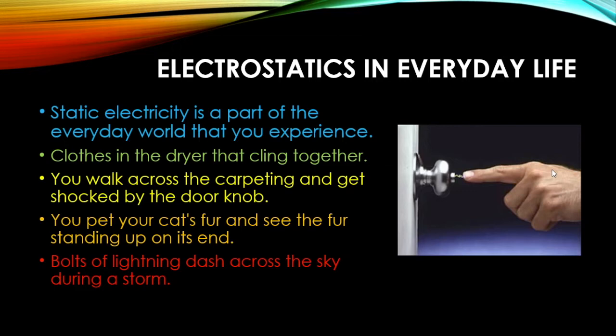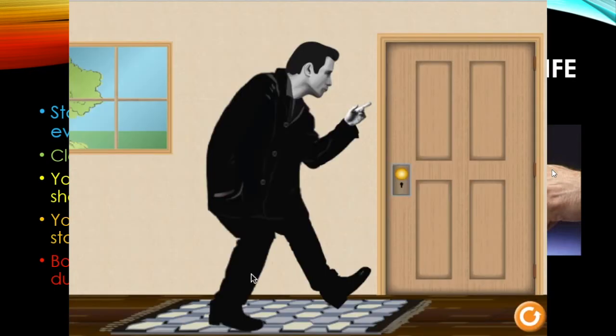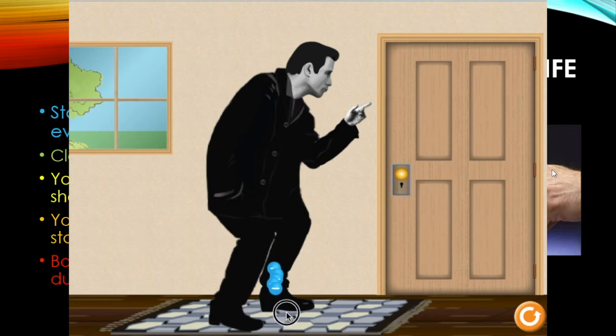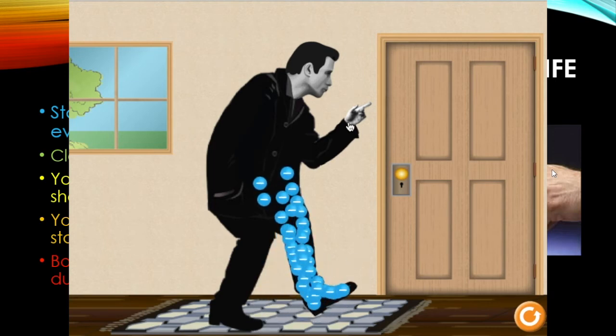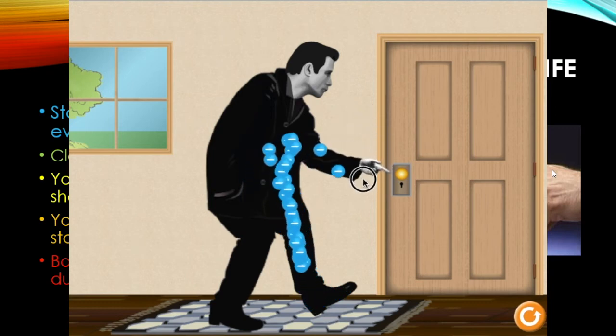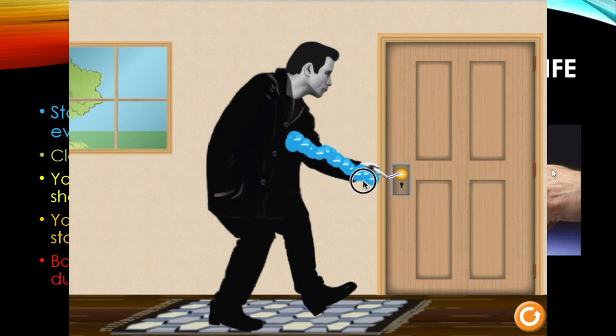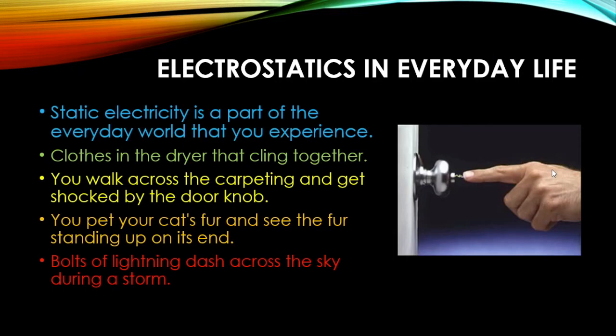If you've ever dragged your feet across the carpet, maybe you did it really quickly and then you went and touched like one of your friends or something, that it shocked them. Same thing, you're grabbing charges from that carpet, putting it on yourself, giving yourself an uneven amount of charges, and then when you touch the doorknob, it's going to neutralize you, meaning that the charges from you are going to transfer to the doorknob, so that instead of you having a bunch of extra charges, you now have the perfect amount of positive and negative charges.